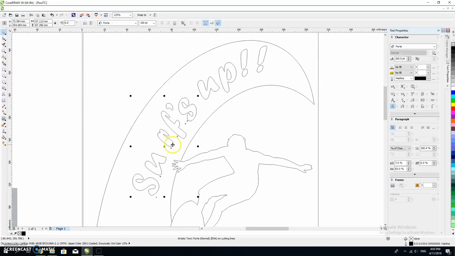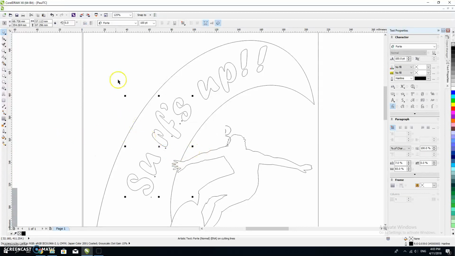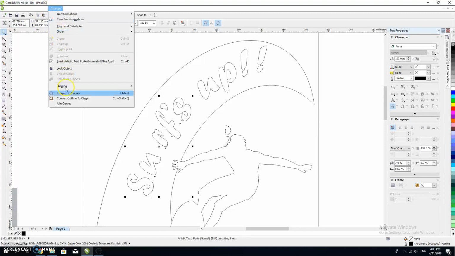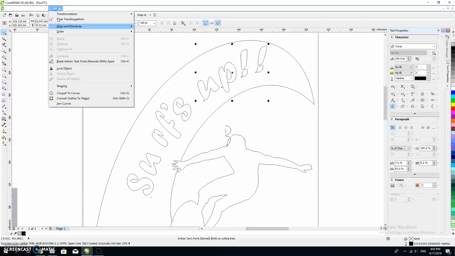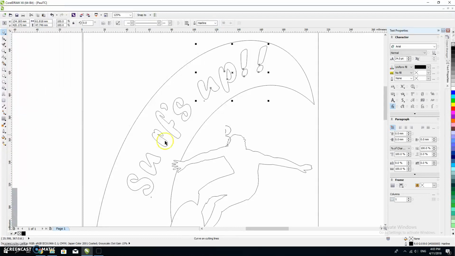Now, can I play around with it? No, I can only move around one at a time. So I'm going to convert it to curves. That's what I need to do. So all of a sudden that is a curve: arrange, convert to curves. Now it's going to see this as a curve.